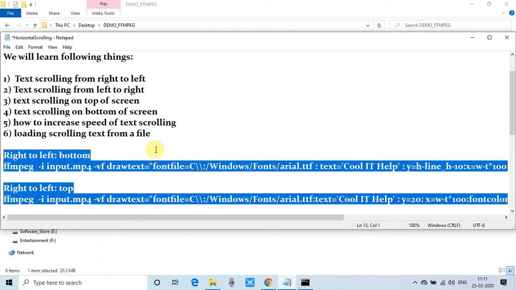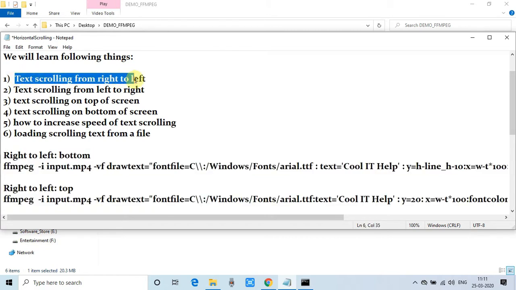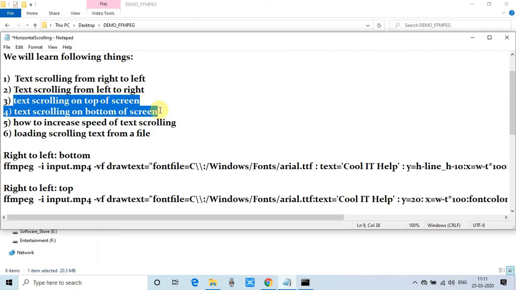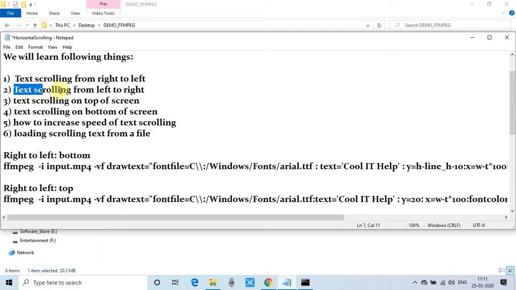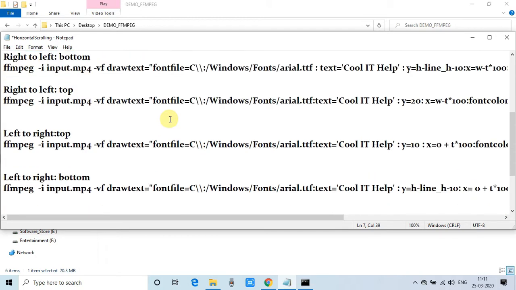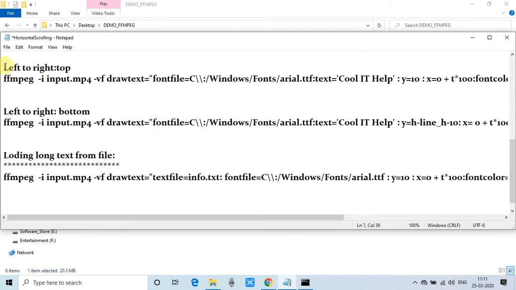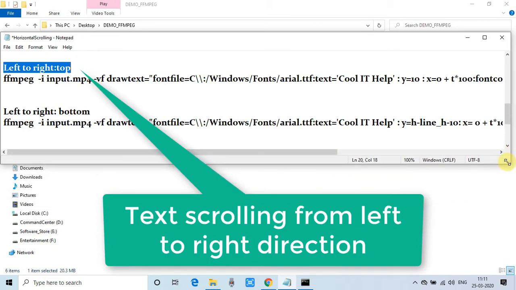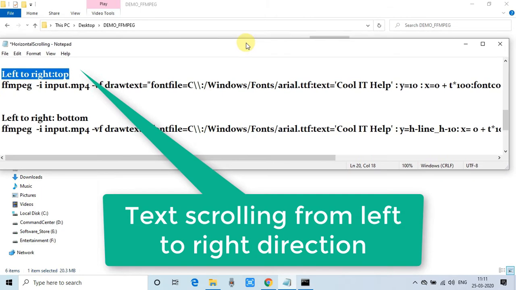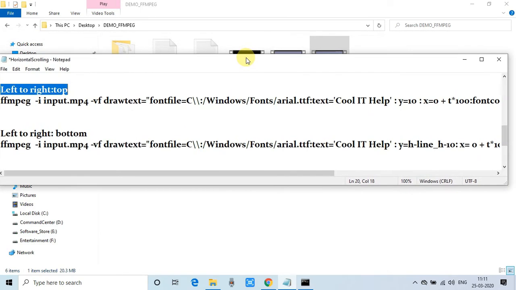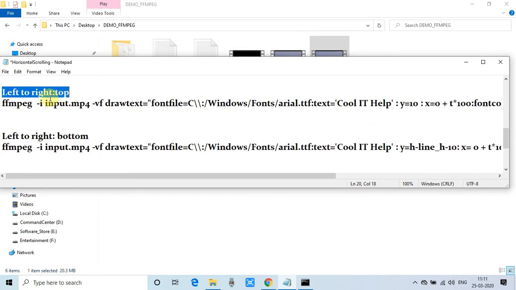So guys, we have seen the scrolling of the text from right hand side to the left hand side, and how to change the top position and bottom position. Okay, and now I will describe how to scroll the text from left hand side to the right hand side. Guys, the command will be similar, only the y position and x value will be changed. So guys, just focus on that. The rest of the command will be the same.